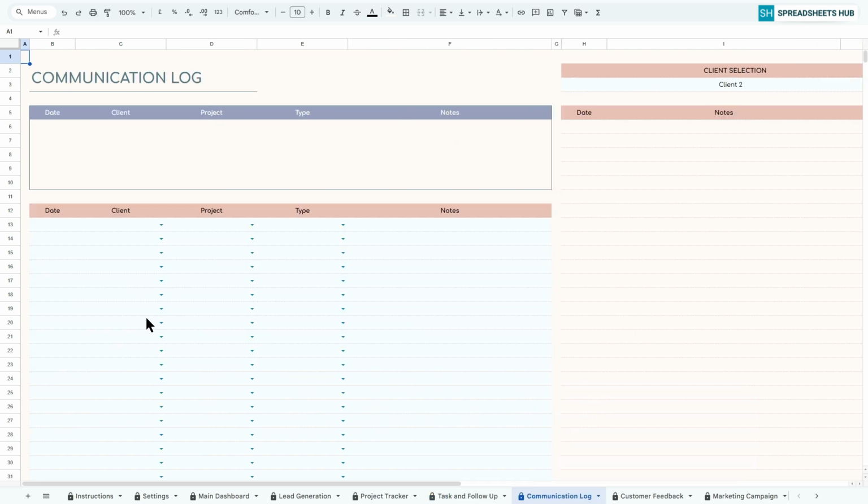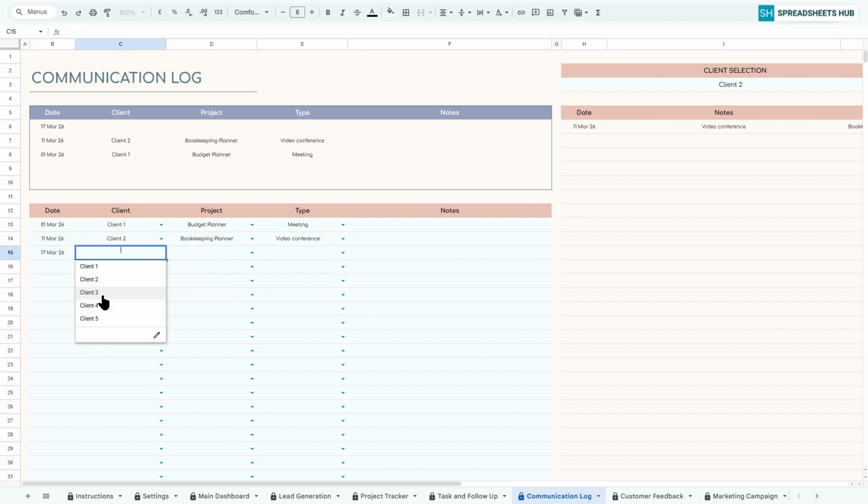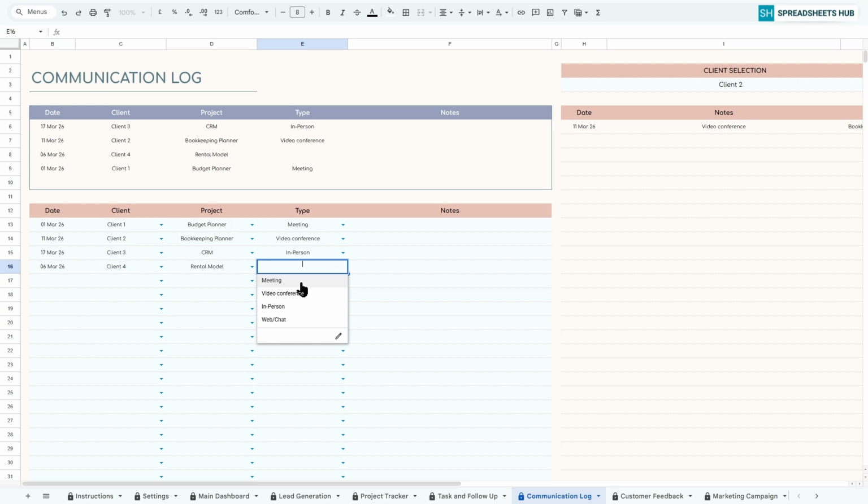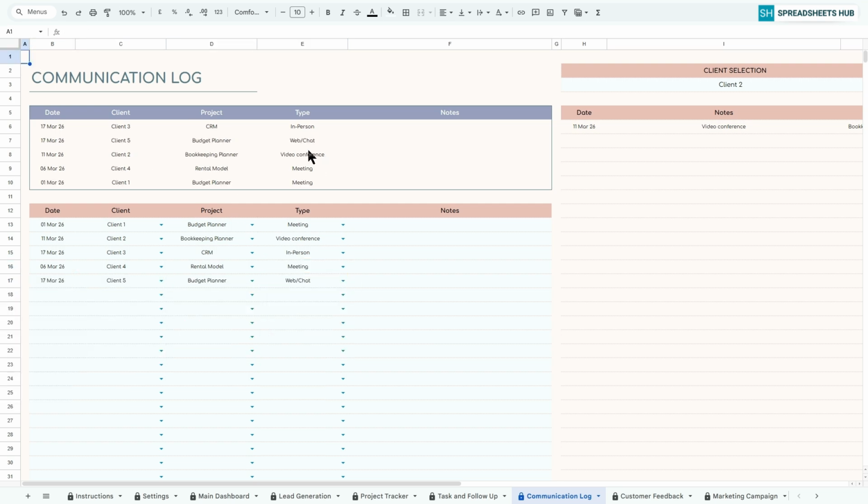You can enter communication details on this sheet. Enter the date, select the client. Select the project. Select the type of communication. Enter more details. The table above shows the last 5 meetings.